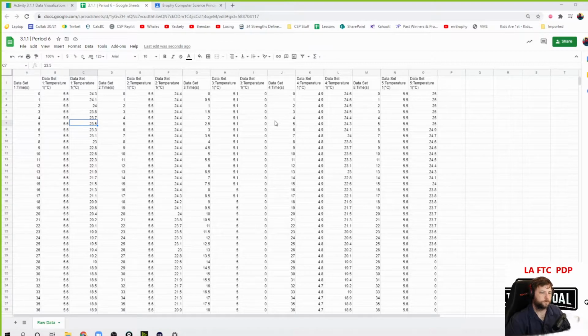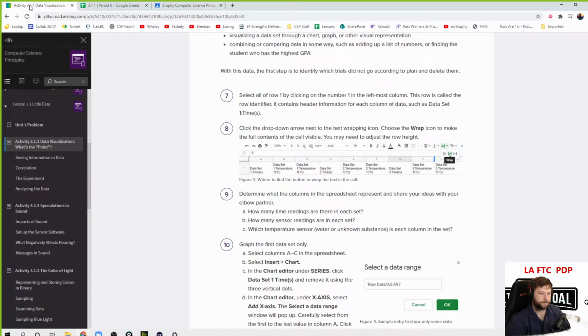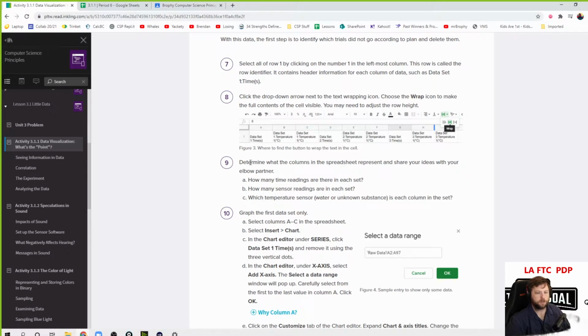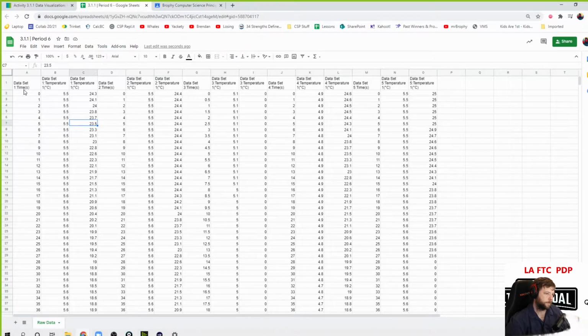Now, next step. So I can see all those column headers. Great. Determine what the columns in the spreadsheets represent and share the ideas. So if we look at the columns, okay, this looks like data set 1, data set 2 and 3 and 4 and 5. And notice we have time and we have temperatures. There's like a group of 3. So these are the temperatures, probably each sensor, and then time.